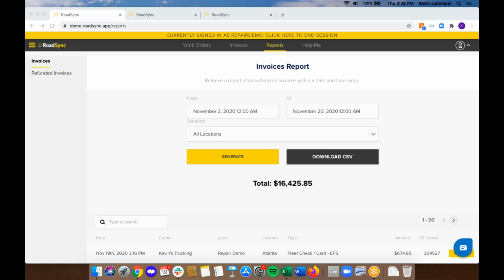Typically, it's an hour. If you have a great deal of folks who would be using RoadSync, we can train over the course of a couple of different sessions. But generally, it's very quick, and as you can see here, it's a pretty straightforward process.